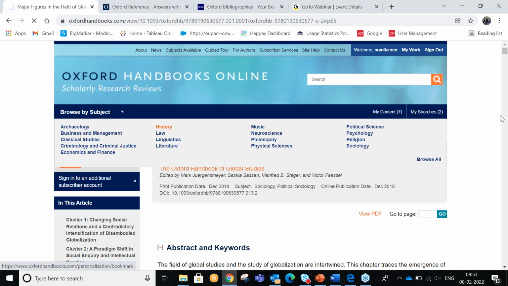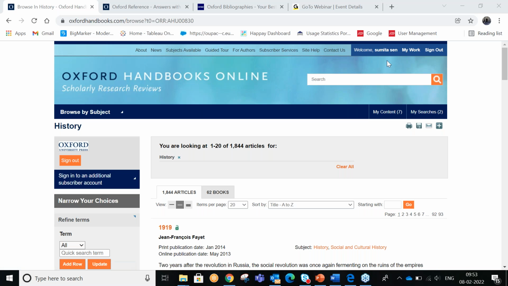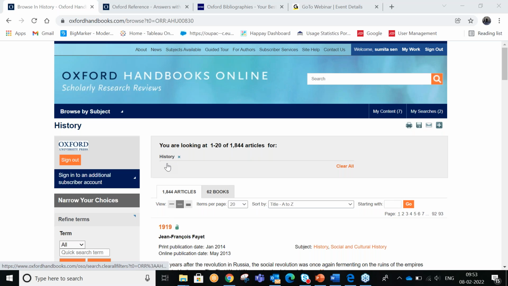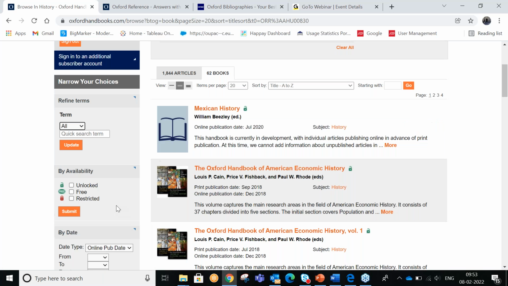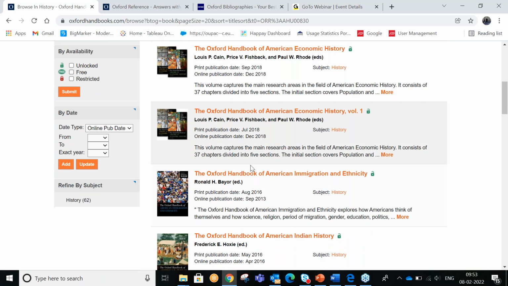If you're interested in looking for something specific, just let me know. Under history, you see there are 1,844 articles and there are 62 books. Let's not look at articles, let's just look at the number of books that we have in history. So there are two tabs here. So you see, we've got so many books here.